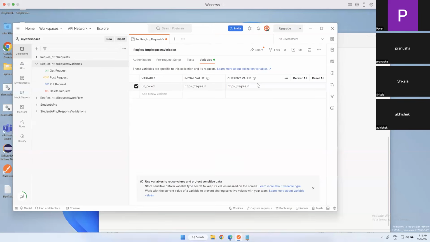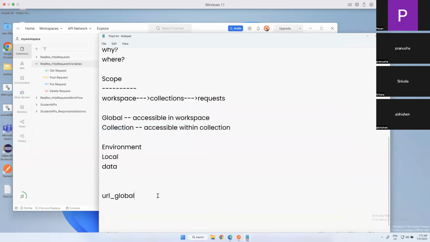Once you created this variable, you have to click on save, otherwise it will not be saved. So what is the name of the variable? URL underscore collector. Now save this. So now this is the variable which is created. URL underscore collector. This is the collection level variable.